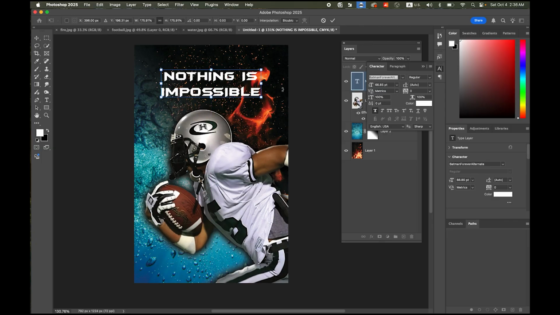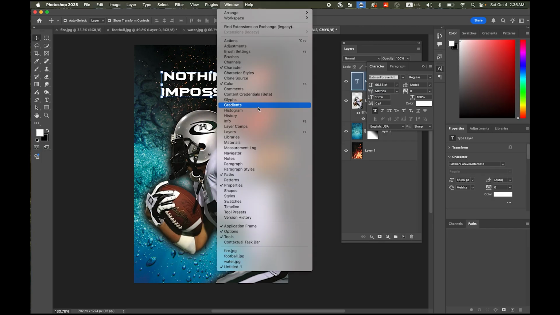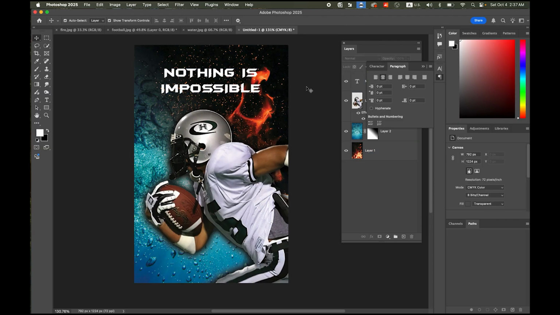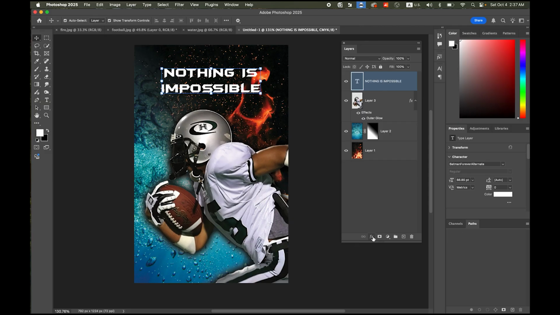For paragraph options, you can go to the window menu and open the paragraph panel. Align left or align right. I'm using center. Okay, so nothing is impossible. So it's good. But I want to make my text even more dynamic, maybe a kind of more three-dimensional looking. So select your text layer. Let me hide this. Go open the layer style.